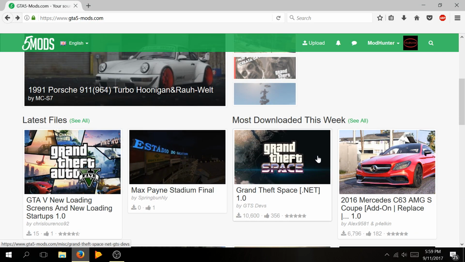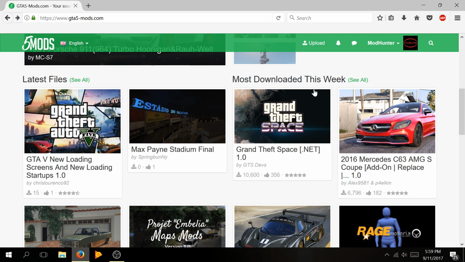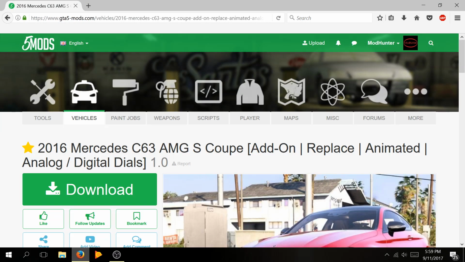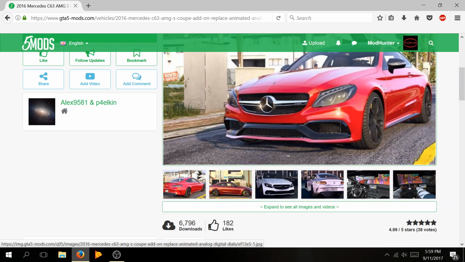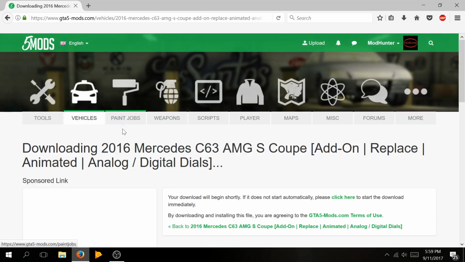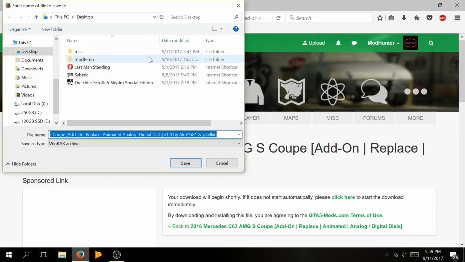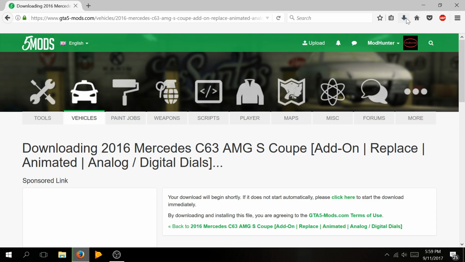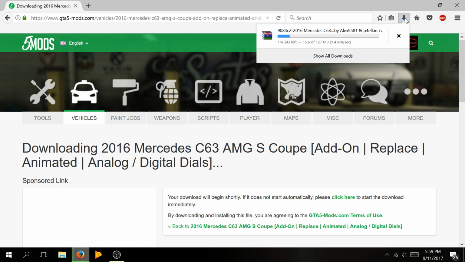I already know what I want to download though, so here in the most downloaded section is this C63 AMG coupe, and it seems very nice, and I also like this car, so this is what we're going to download. I'm going to leave a link in the description below for you so you can do exactly the same thing. So you want to click on download and save the file somewhere. You're going to find it on the desktop in my case. And once the file is downloaded, I don't know what the browser is doing. Okay, well, it's 127 megabytes, so let's just skip this part of the video.